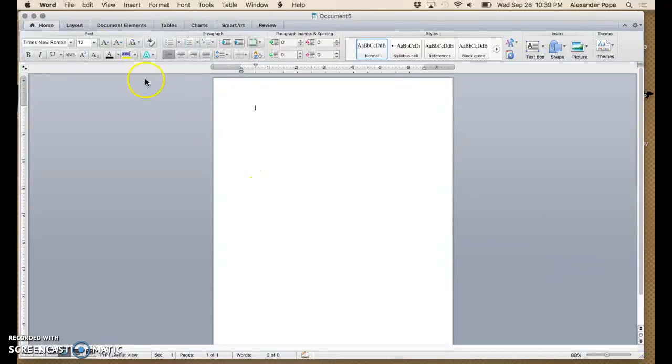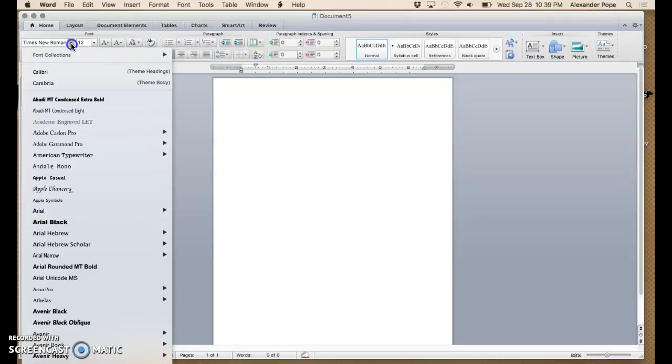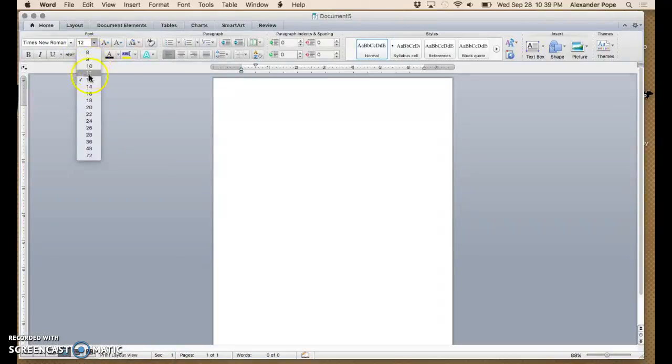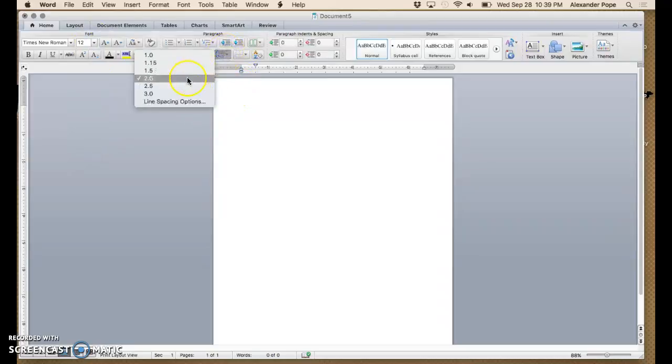The first things that we want to check are our font. Times New Roman, Arial, or Calibri are acceptable options for us to use. We want to make sure that we're in 12 point. That is our acceptable size. And for most of the writing that we do, we want to make sure that we are double spaced. There are certain things like block quotes that will require a different spacing, but we'll get into that later.